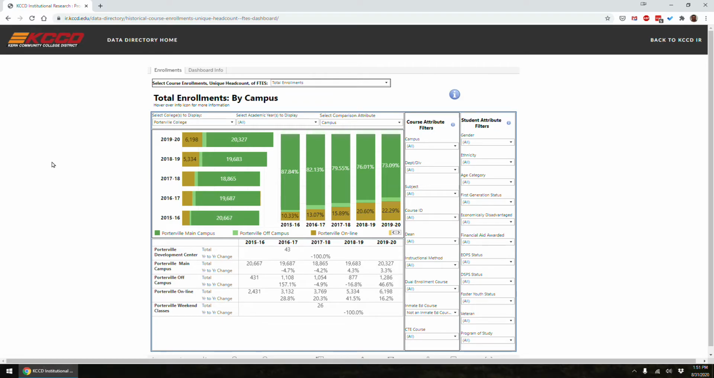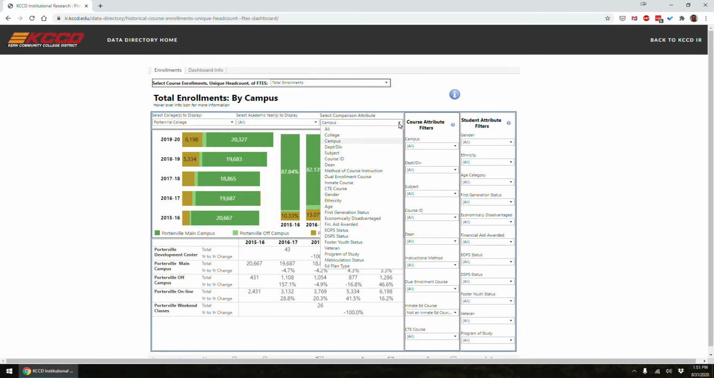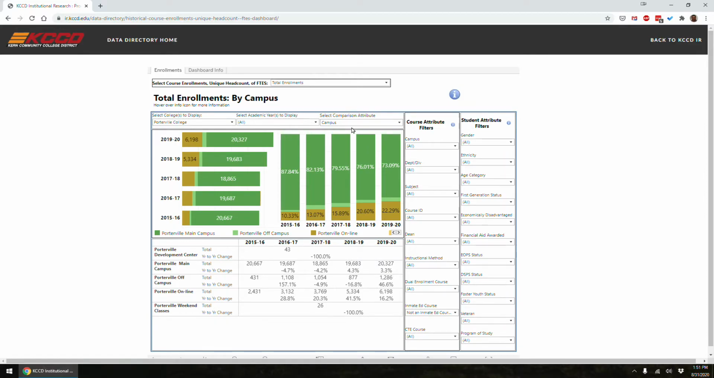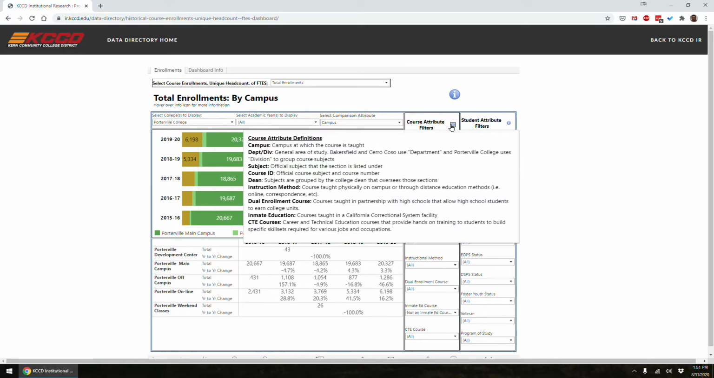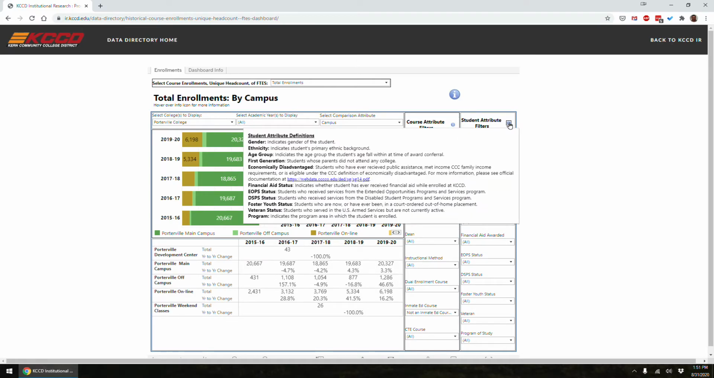So we have all sorts of slicers. We have slicers and filters set up by two different sets of attributes. You can filter on courses. So if you only want to look at certain courses, you can pick those characteristics here, or you can look at certain kinds of students, right? So if you're interested in student characteristics, you would pick from these filters right here. If you hover over these little information icons, it'll give you some definitions about what each of the filters mean.